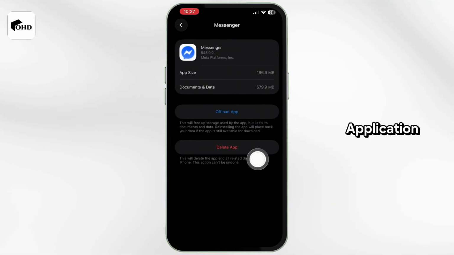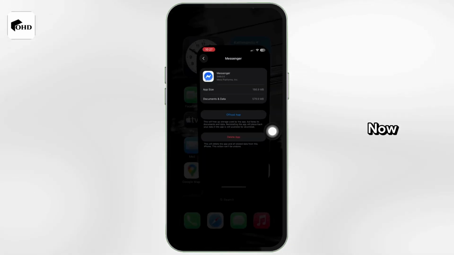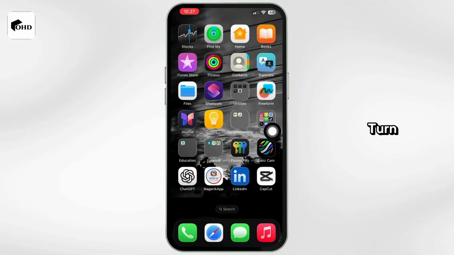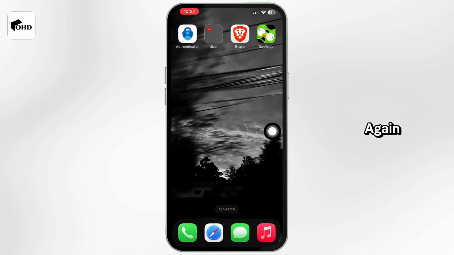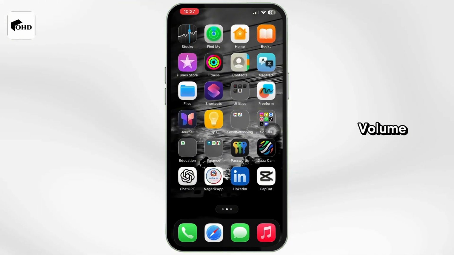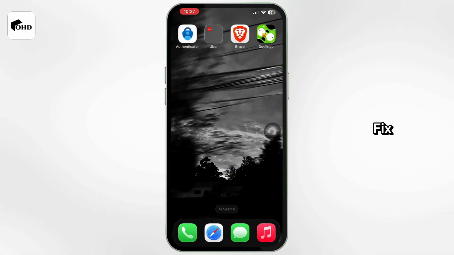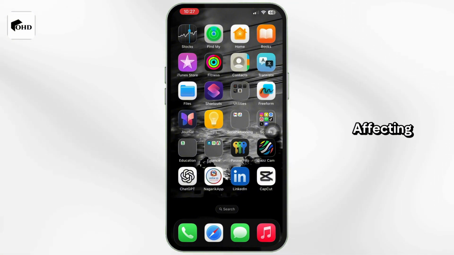After you offload the application, make sure you reinstall it. Now, you can simply restart your device. Turn off your phone and turn it back on again. Open Messenger application and check if the volume is fixed or not. A restart can fix temporary software glitches affecting sound.